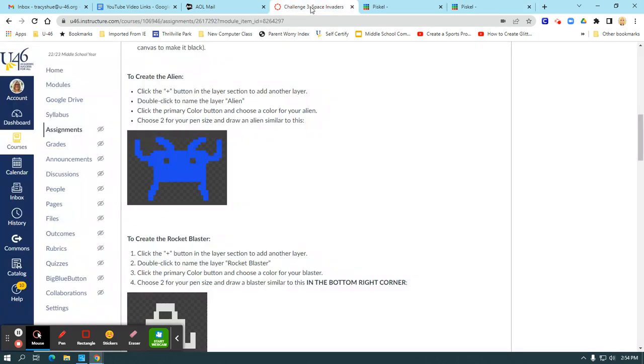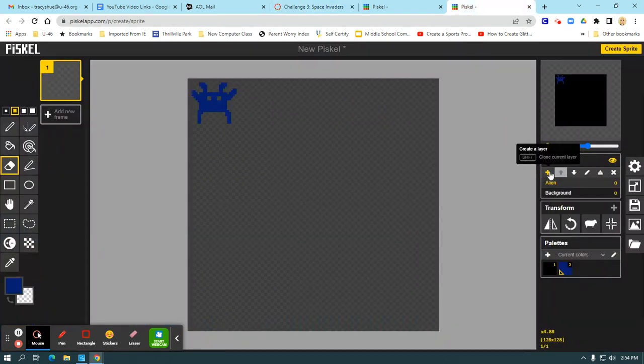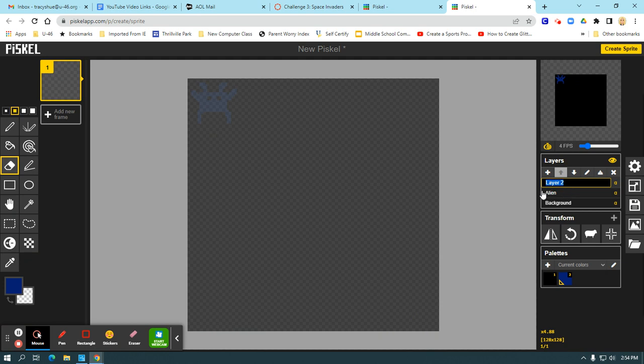Okay, now I'm going to go back and create my rocket blaster. We're first going to add a new layer. We're going to click the plus button in our layer section and name it rocket blaster, and it's going to be drawn in the bottom right corner. So I click the plus button in my layer section, and instead of layer 2, I double click and call it rocket blaster.